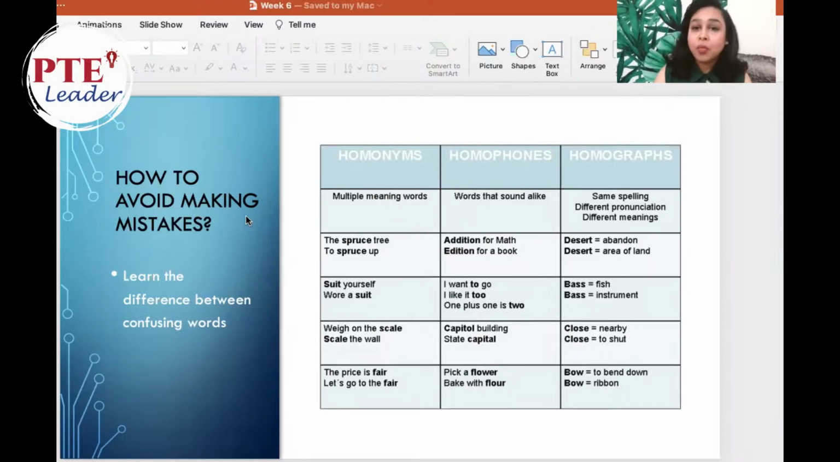Homonyms are words, one word, that have multiple meanings depending on the context, depending on the situation they are being used in. For example, let's take the word suit under the column of homonym. Suit yourself. It means adjust yourself to a certain situation. But at the same time, the word suit can be used in different contexts. For example, I wore a suit in that party. In that context, it will mean a dress, a coat that we wear on formal occasions. So that's how in different situations, in different contexts, depending on usage, one word can be used differently.